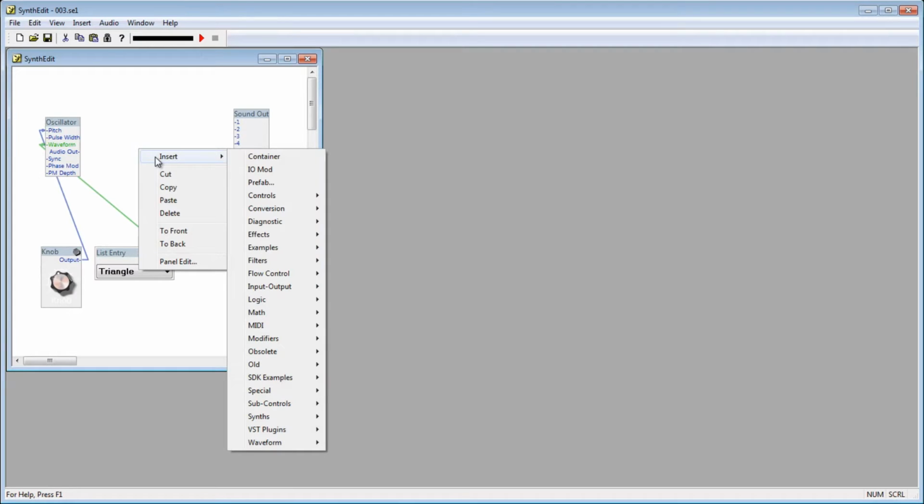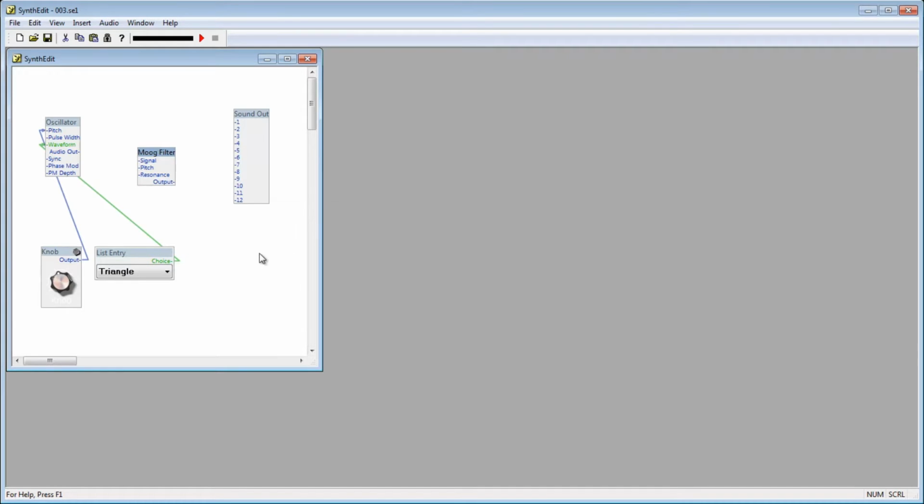Right-click the window and go to Input. Go down to Filters and select Moog Filter. We need to connect the audio out plug of the oscillator module to the signal plug on the Moog filter. Next, we need to send the output of the Moog filter to our sound out module.